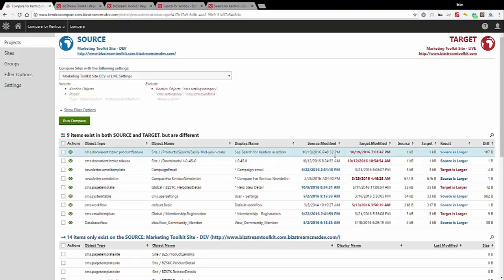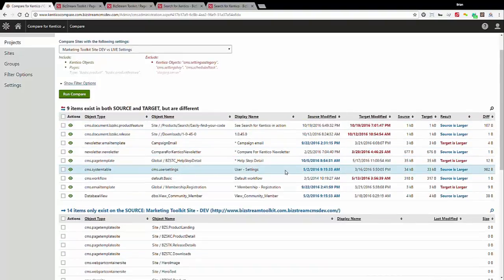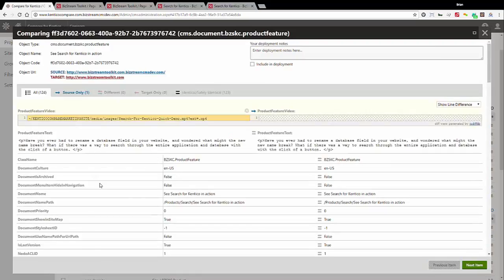So the results came back pretty fast, and funny enough, the first thing that our tool notices, of the items that are in both places but different, is the Search for Kentico page. If I look at that, I can see that one of the fields, the product feature video, is blank on production, but it's filled in on dev, and that would make sense, right? That's what we're seeing. So I know that I would like to deploy this item, but I also am noticing that this is an item that is a file.